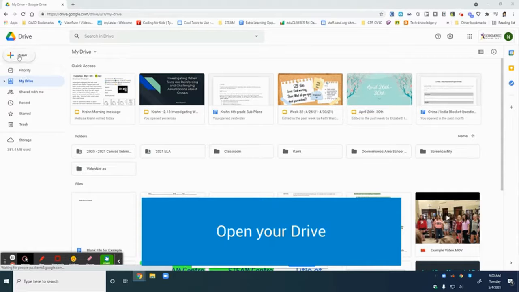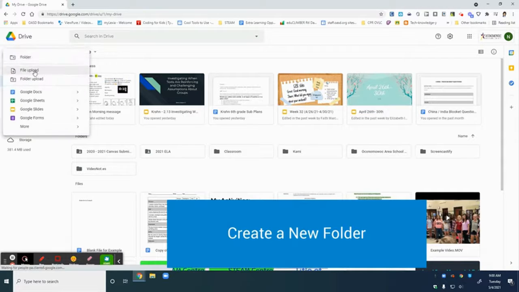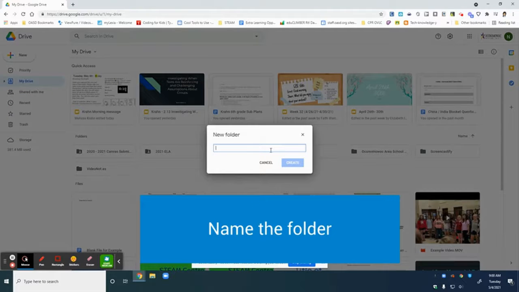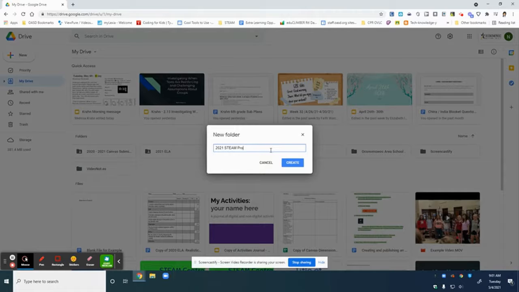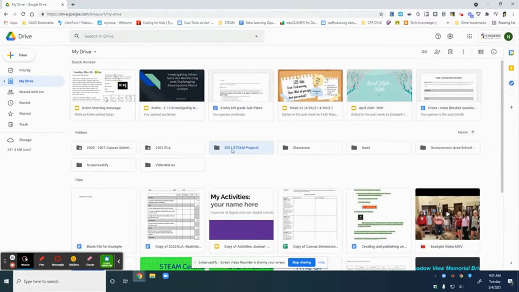I'm going to create a new file simply by clicking on New. I'm going to create a folder, and then I'm going to name the folder. For my students, it would be, for example, 2021 STEAM projects. I'm going to create that folder. Now you see that it is in your drive.